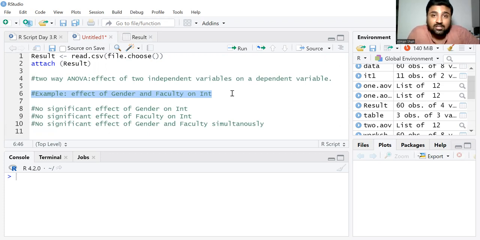Okay, so what are we measuring? First, we are measuring the significant effect of gender on internal marks. The null hypothesis says that there is no significant effect of gender on internal marks, and the alternative hypothesis says that we have a significant effect. The second null hypothesis shows no significant effect of faculty on internal marks. So we do not have a faculty-wise significant difference in the internal marks. The alternative hypothesis says that we have a significant effect.